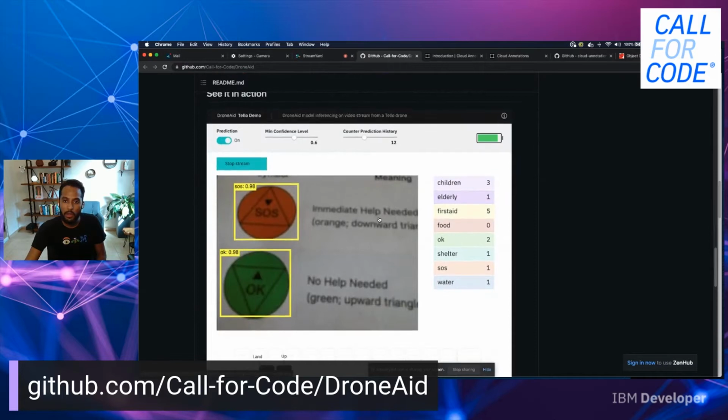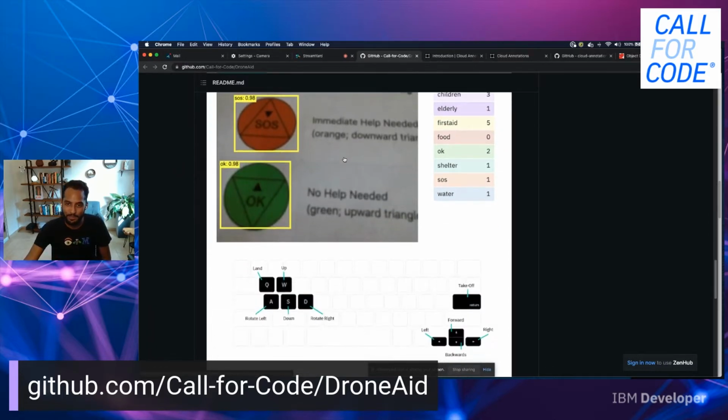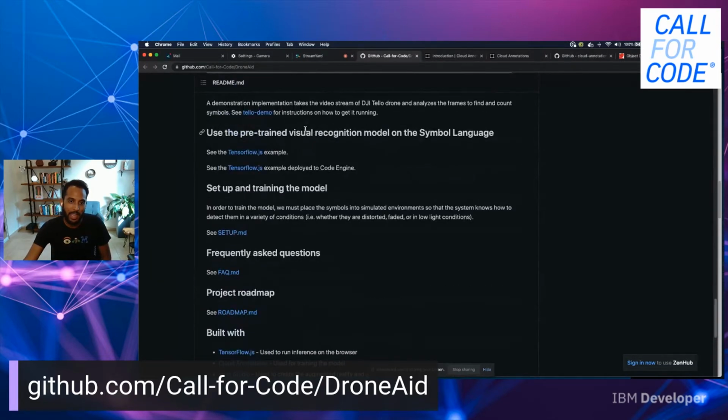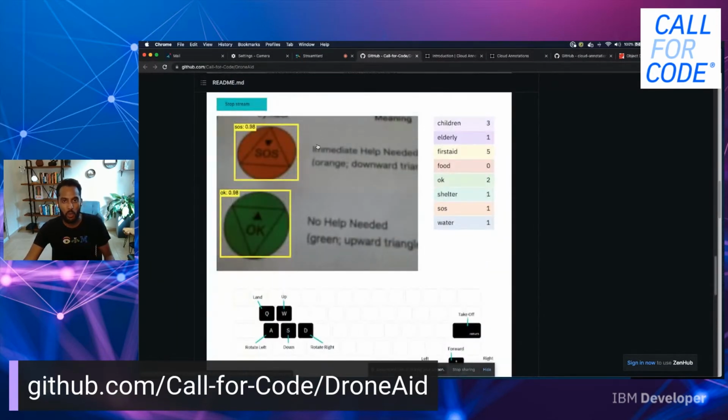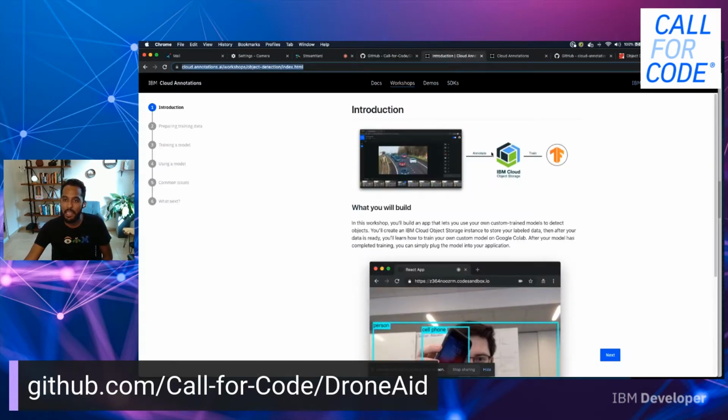So we have many contributors in the DroneAid project, and we have created various tutorials. The first thing that I'm going to show you is how exactly does the training work. And thanks to Nick Bordakos, we have a very simple tool to be able to train machine learning models. And this is the tutorial that was prepared. Shout out to Nick. Very easy to use.